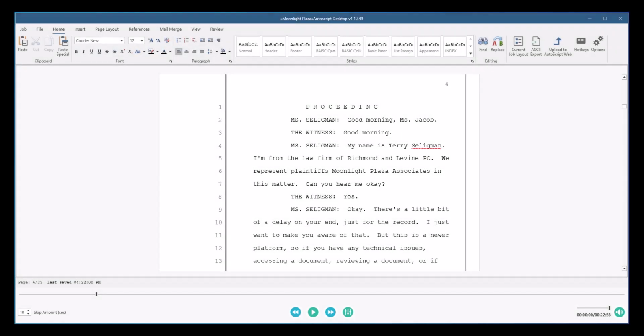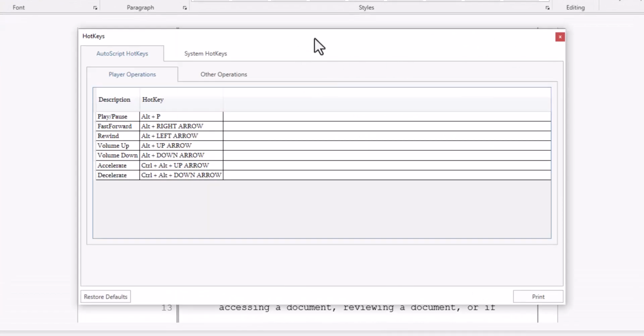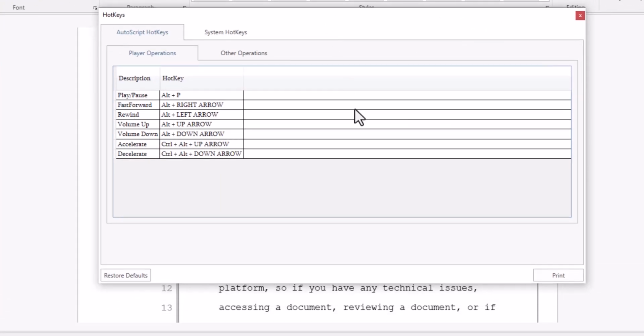Let's take a look at hotkeys in a little more detail. First, let's go to the Home tab and click on the Hotkeys icon. This is going to open up the Hotkeys editor window. The first set of hotkeys that we see are player operations. These are the hotkeys that have been pre-assigned to the player functions, including volume and speed control. Like all of our hotkeys, you can customize any of the key assignments by simply double-clicking on any of the controls.